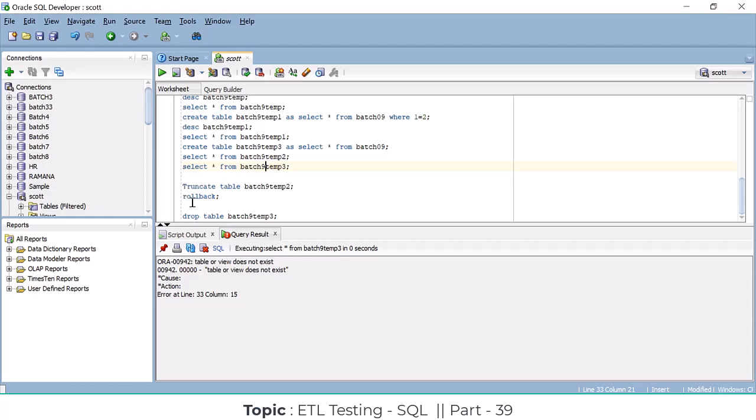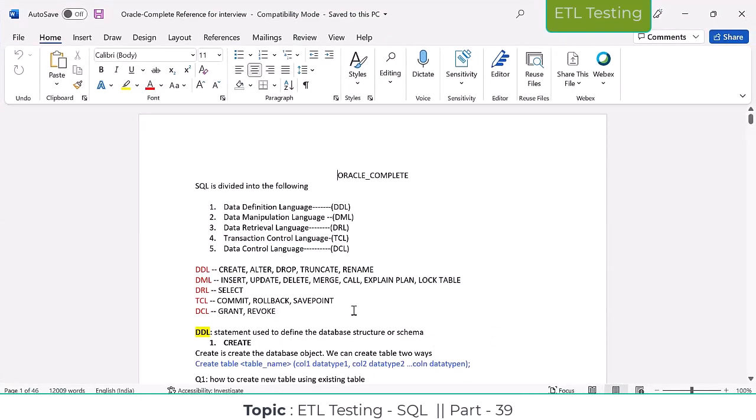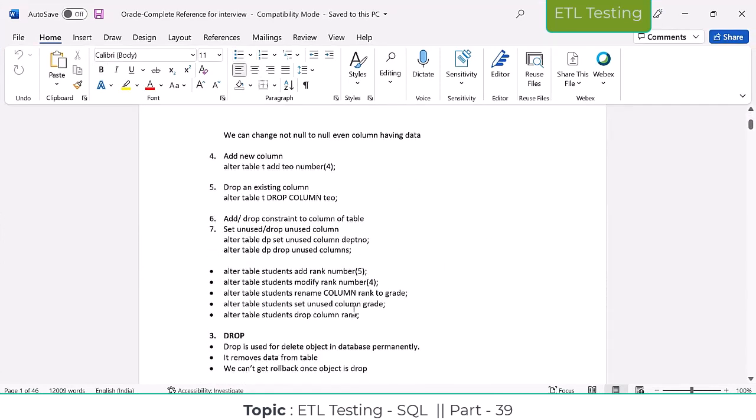Truncate and drop both are DDL commands, so it will be auto commit. We can't roll back the changes. Both are DDL commands, it's auto commit. So that is the reason we can't roll back the changes after executing the truncate and drop. Clear guys? So here, from the interview point of view, I have already given the question answers.